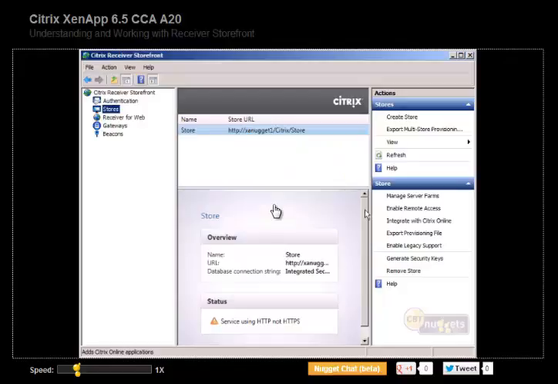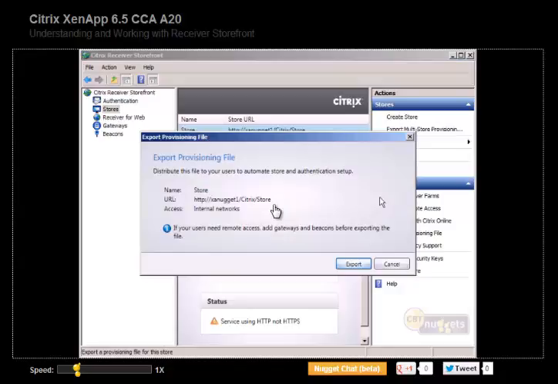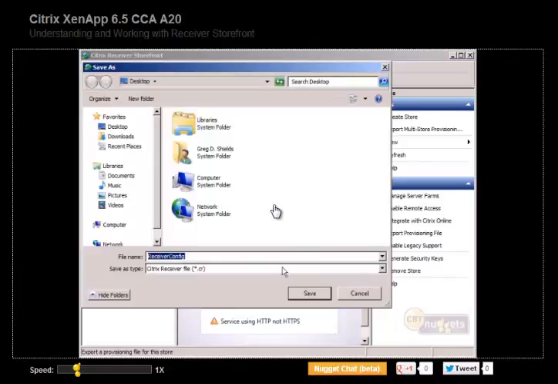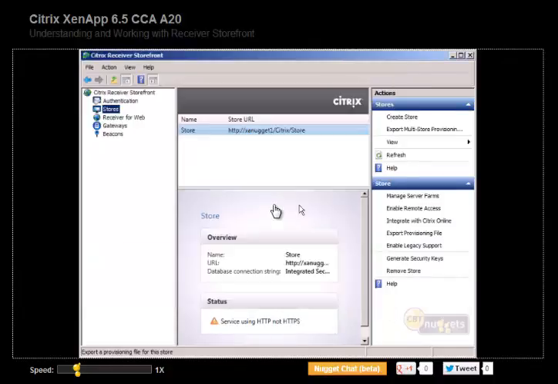Now, when I'm done with all of these settings here, there is this mechanism that I can use to export out a provisioning file that you end up distributing to users that will automate the connection of their receiver client to this storefront. If I hit the export button here, it'll export it as a .cr file, a Citrix receiver file, and then it will allow me to distribute that through whatever mechanism I see fit. I can email it to them, I can use an application delivery method, whatever you feel you need to do.